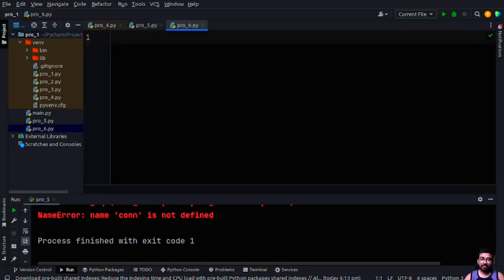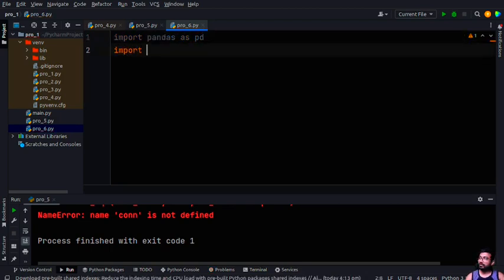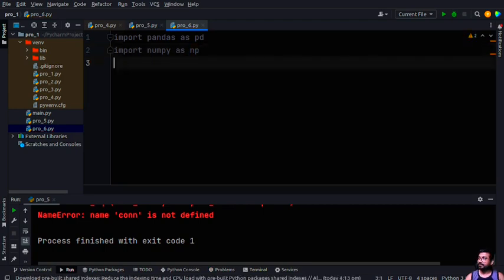First of all, to use Pandas, we need to import it along with NumPy. NumPy is used to perform mathematical operations on arrays. So I will import the libraries: import pandas as pd and import numpy as np, right? And the second step includes reading data.